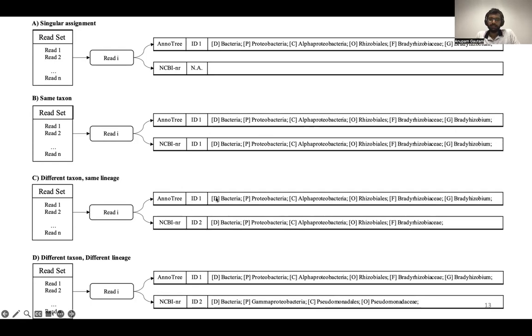Different taxon, same lineage: when a read is assigned to a longer taxonomical path in one run, and the taxonomical path of the alternative run is completely covered by it, then we say different taxon but same lineage. As you can see, up to the family level both have the same taxonomy, so the read assignment in NCBI NR is completely covered in AnnoTree. Different taxon and different lineage: the read is assigned to completely different bacteria in the two runs, with none of the levels, not even the higher levels like phyla, being similar.